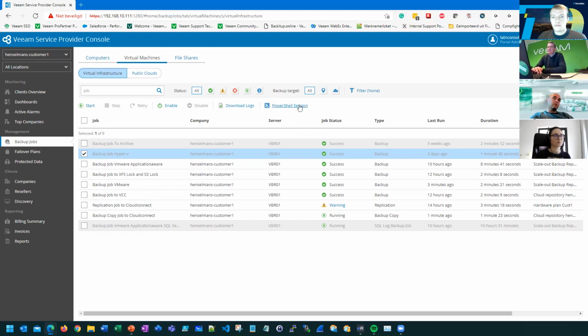What's also a possibility is to open a PowerShell from here and adjust things on your customer side. When you do this, you need to have credentials of your end customers, of course. We can't do things secretly in the back. When we open PowerShell, the first thing it will ask is the credentials of the customer, so of the VBR server at the customer site in this case. So it gives you some more options.